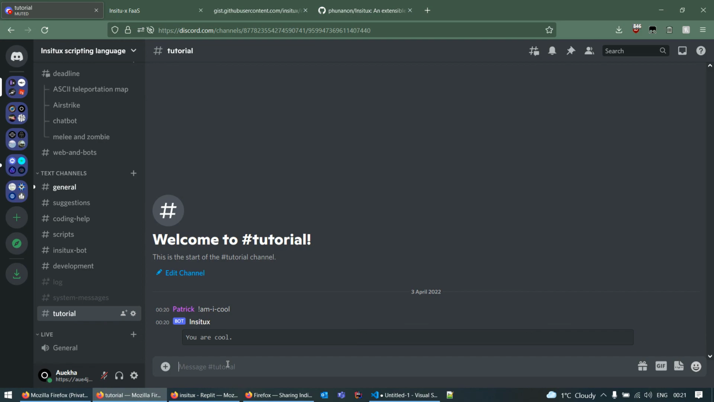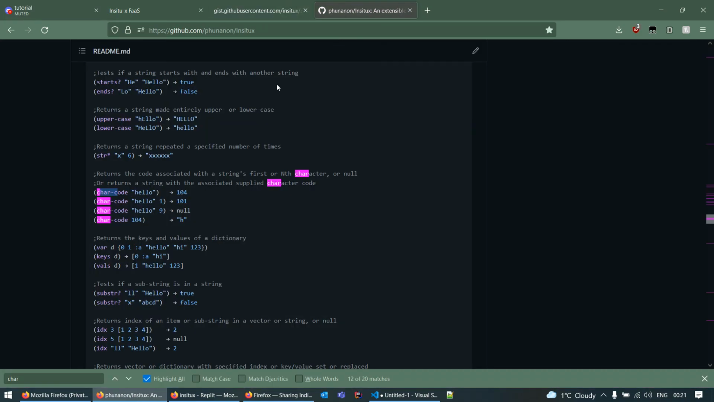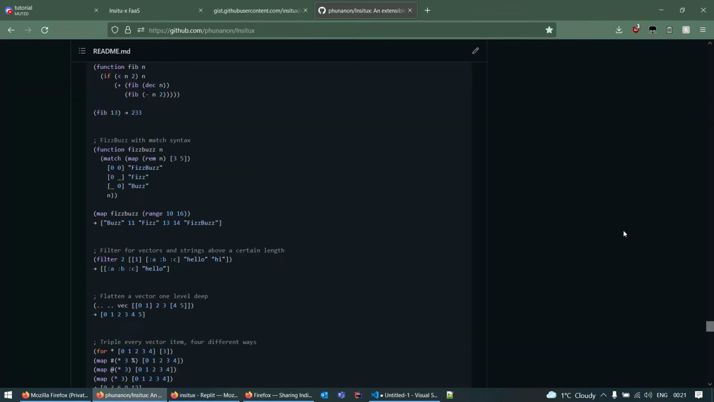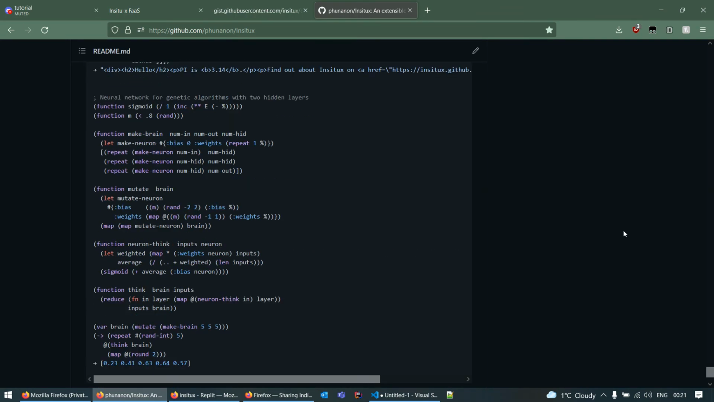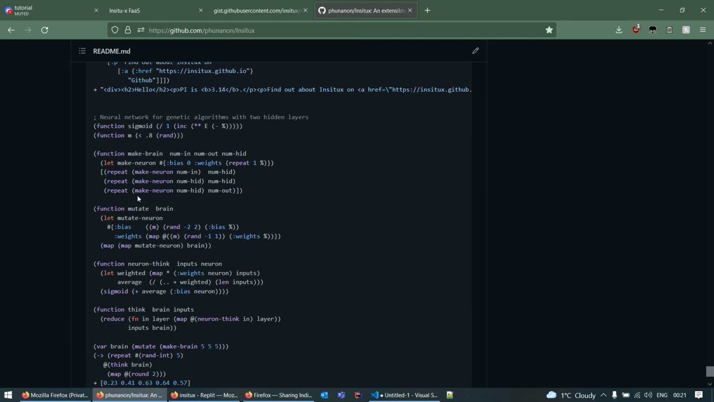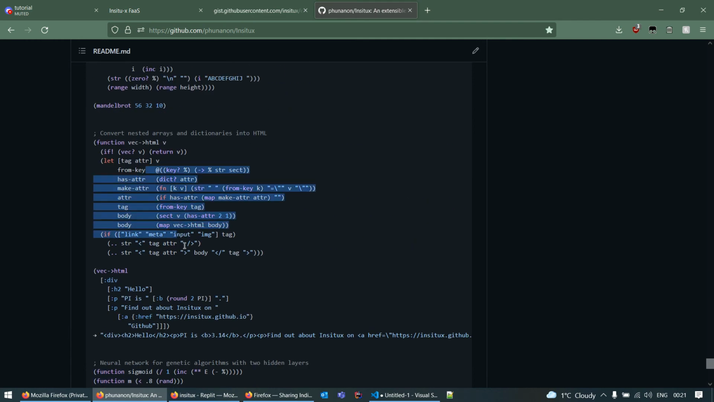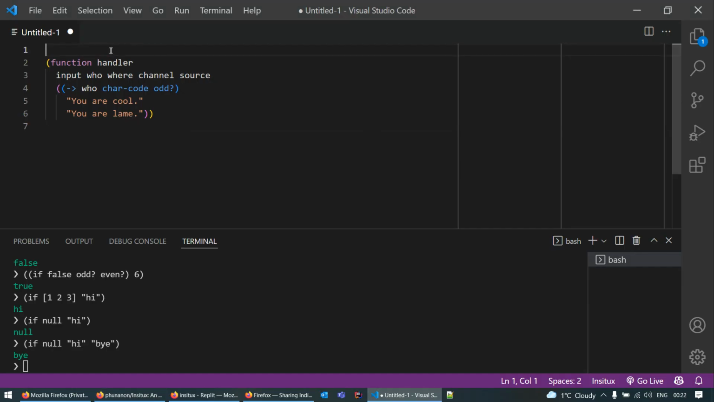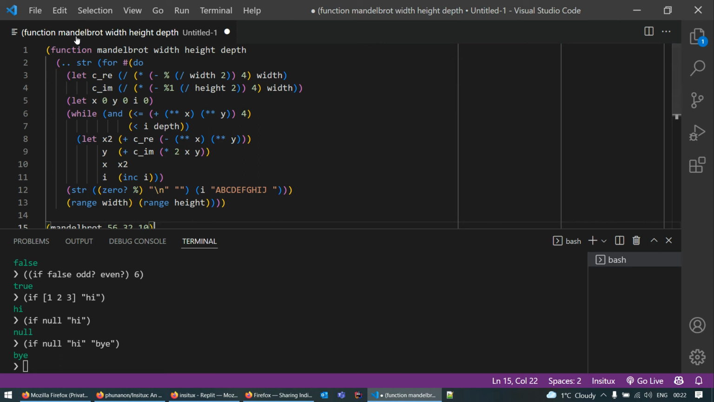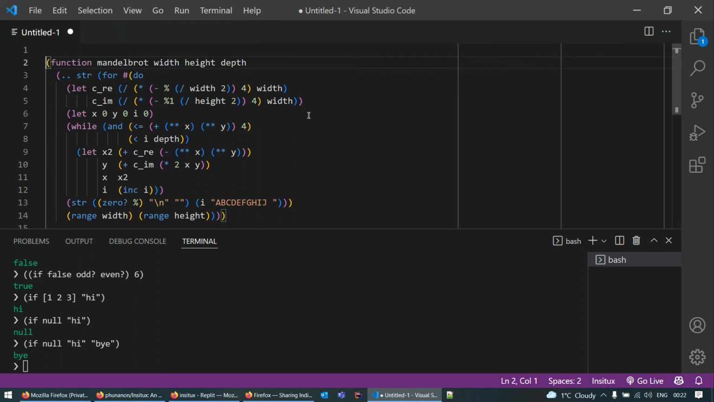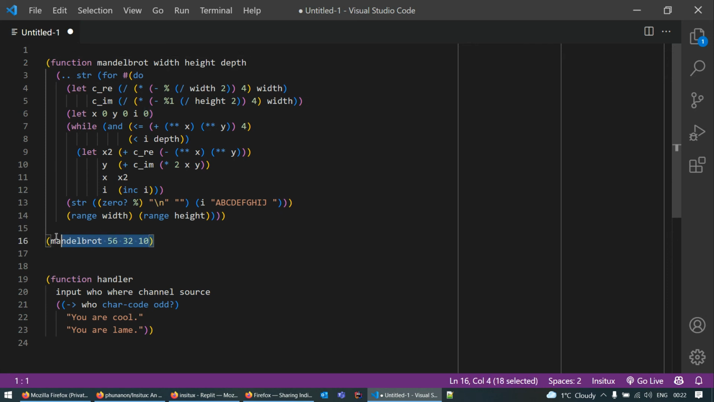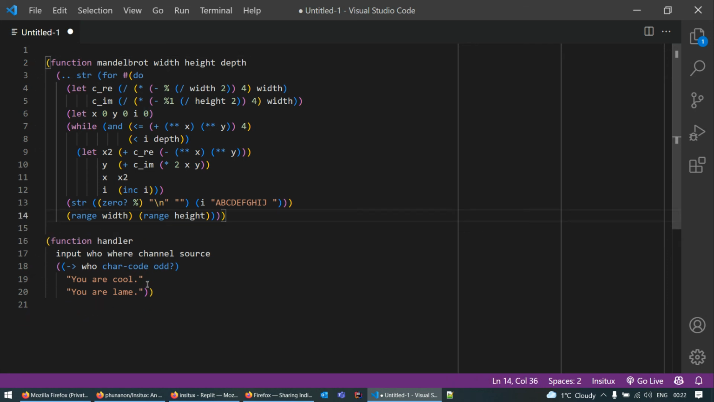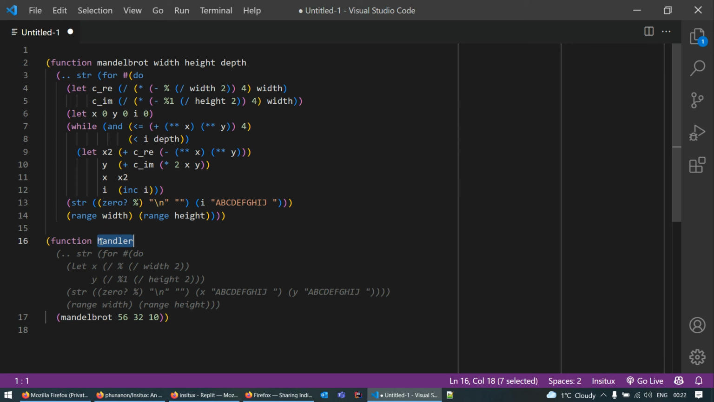So let's see. I could copy the Mandelbrot code, for example. Let's go with Mandelbrot. Oh yeah, that's the neural network that I've never actually used. That's for HTML translation. Here, Mandelbrot. So if I wanted to do a Mandelbrot fractal in my bot, I would plagiarize the Mandelbrot code. I hope I'm saying it correctly anyway. I'm just going to ignore the input. You don't even need to write all of these. You just need a function called handler.